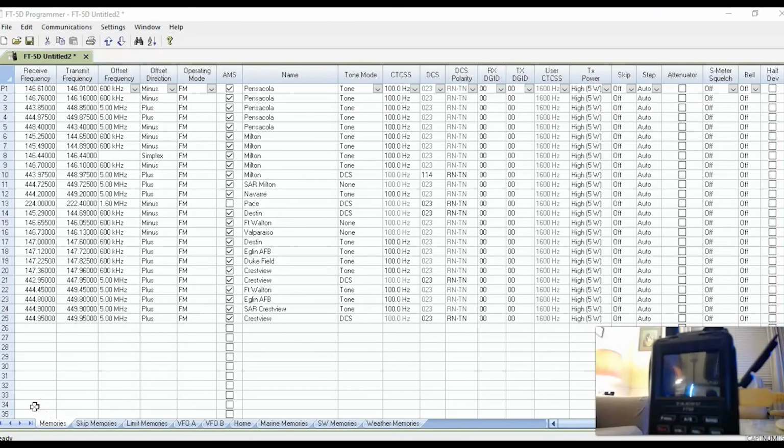Okay, we are now ready to go ahead and upload our information to our radio itself. And in order to do this, in order to import this information into the radio and export it from here, you have to start with having your radio turned off. So go ahead and make sure your radio is turned off. Then click on Communications, and then Send Data to Radio.